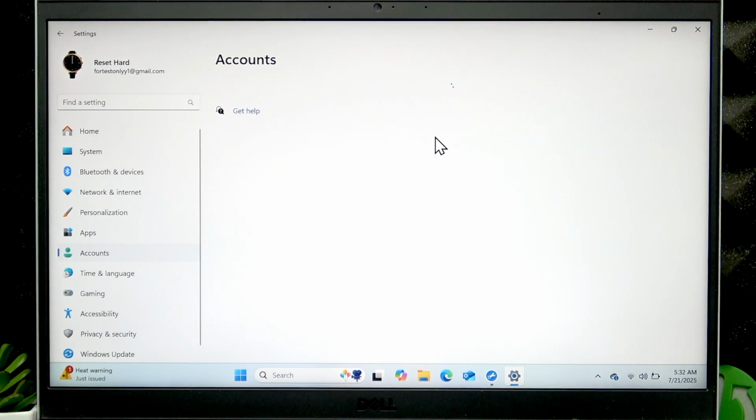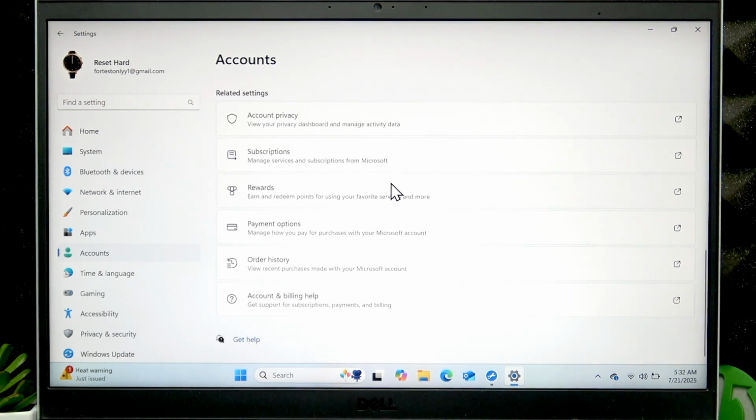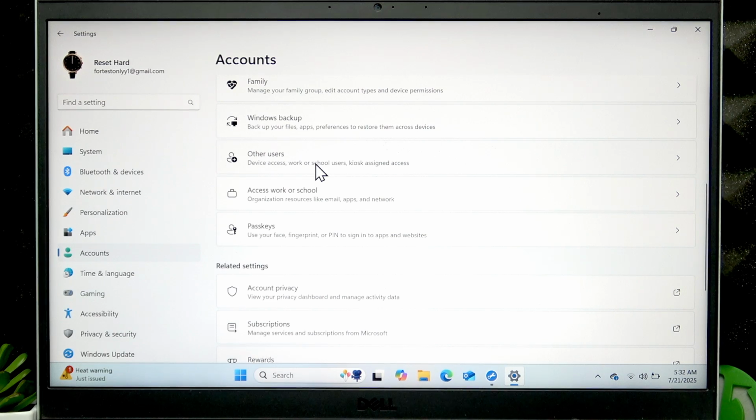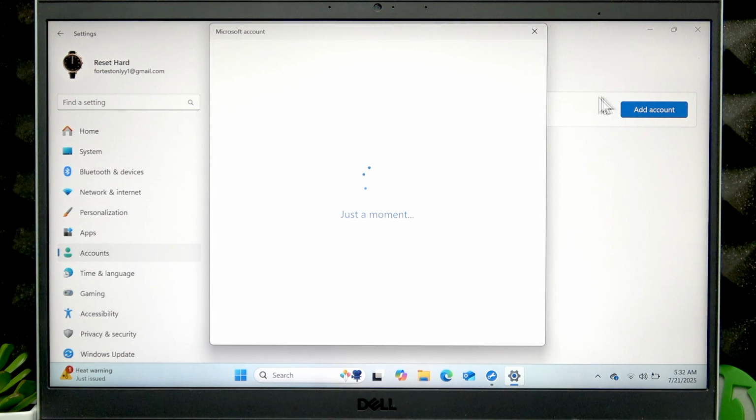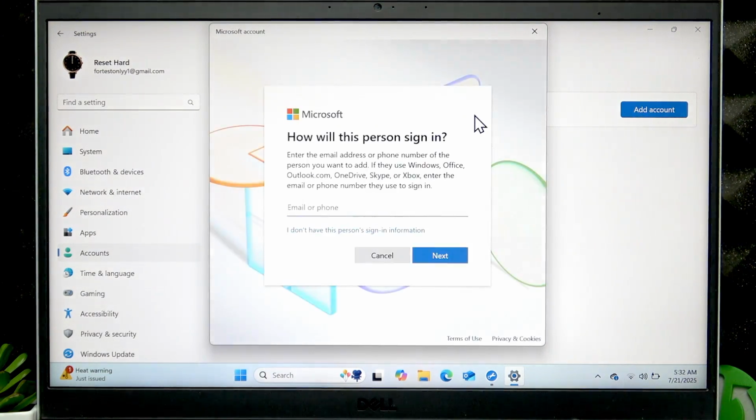In the Accounts, search for the Other Users section, open it, then click Add Account right here. If you want to add another user using their Microsoft account, enter their email or phone number, then enter their password to confirm, and once you confirm their password, you'll have to enter the PIN code for their account, confirm it, and then the account will be created.